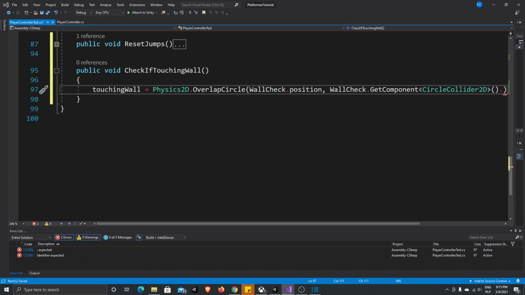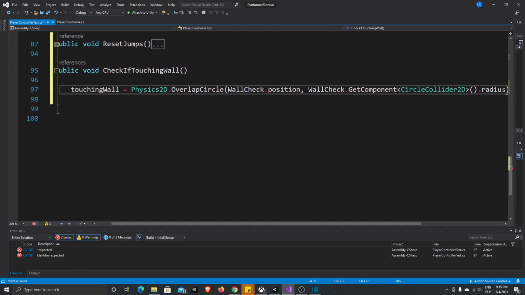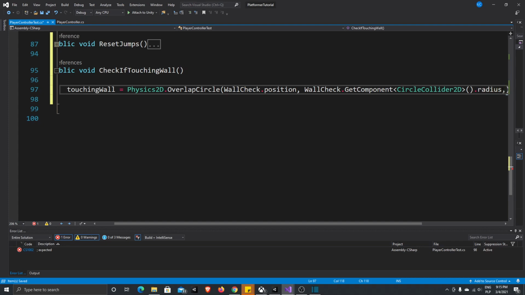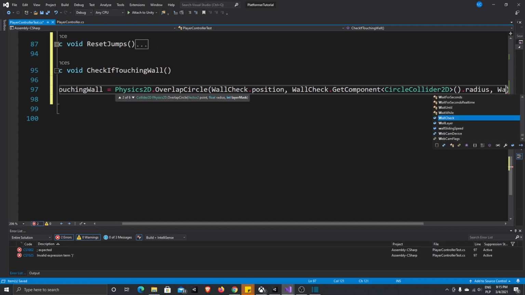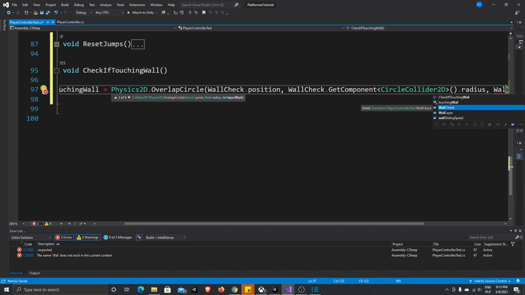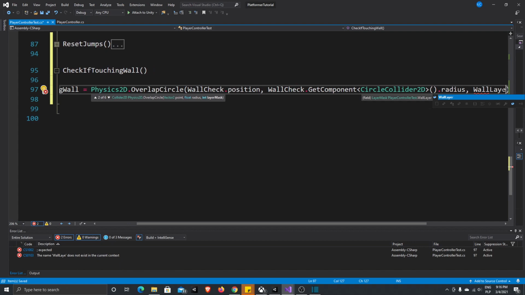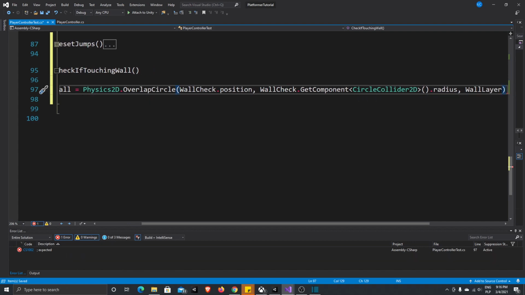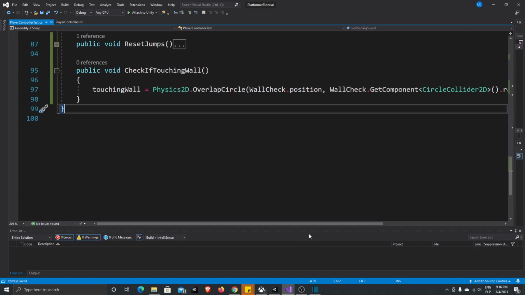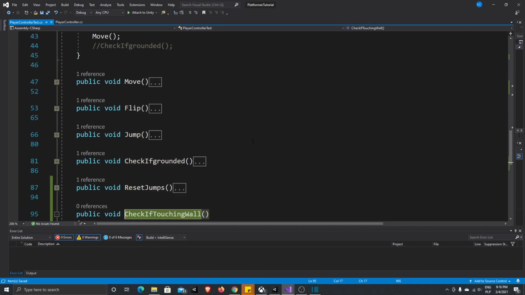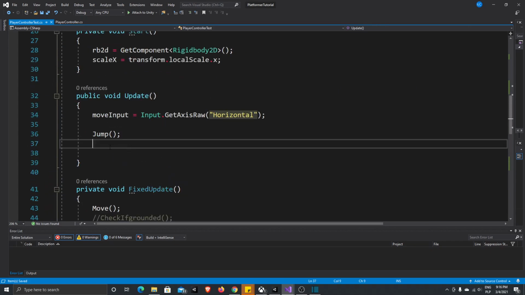So this is the circle collider. We'll take the radius from this one, so we'll check how big it is, and we'll check if it's colliding with the wall layer. Okay, so now this function will return true as soon as we touch our wall. So let's write it here in the update. We'll be checking in the update if we are touching our wall.